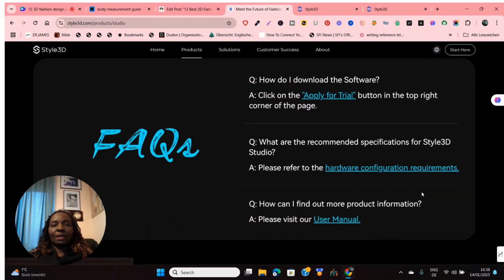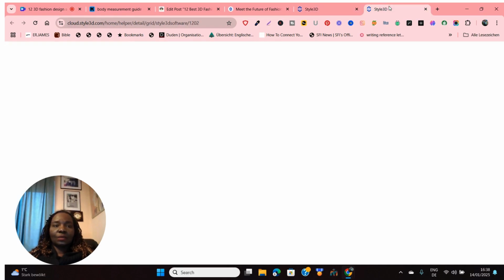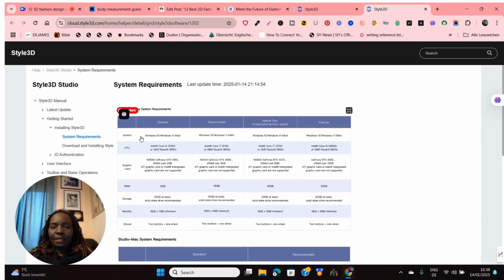And down here you can see how to download. You apply for a trial. I think their trial is 30 days. It's very, very wonderful. Then you can check the hardware configuration. If you click on the hardware configuration right here, it tells you what you need. If you have Windows 10 and Windows 11, you can use the software.